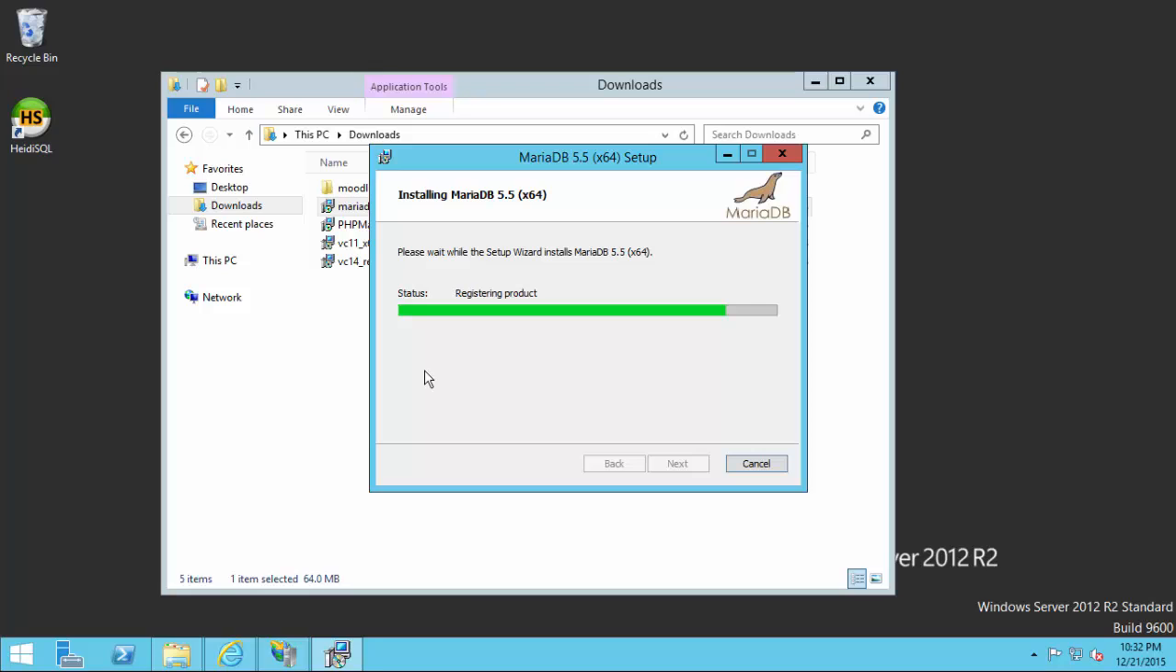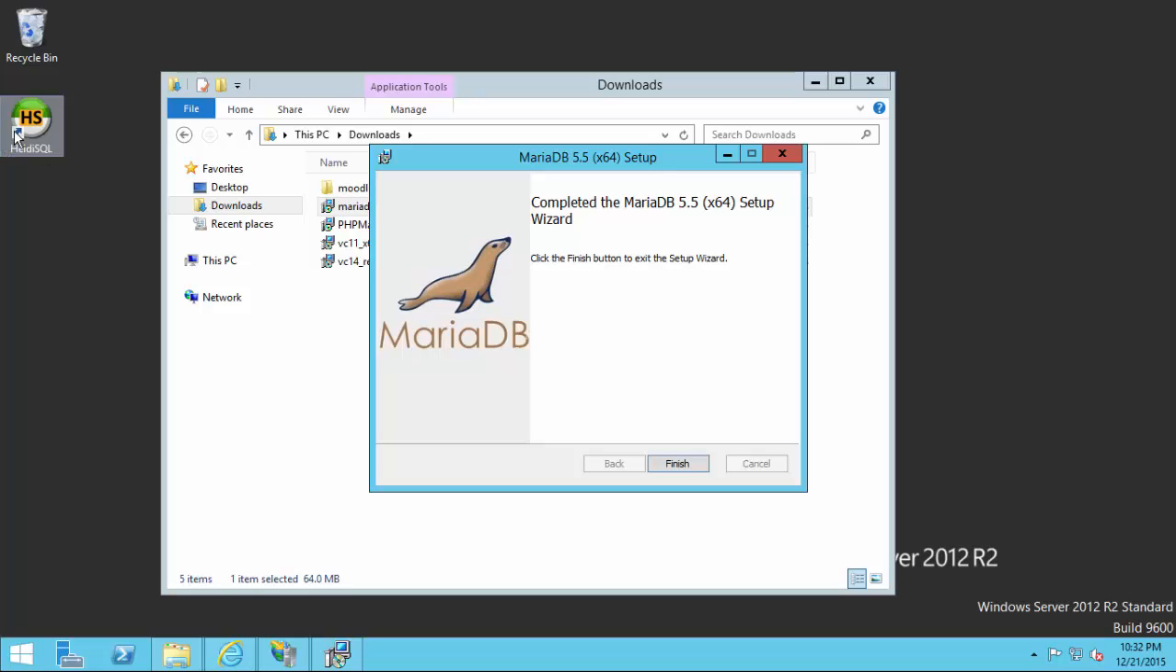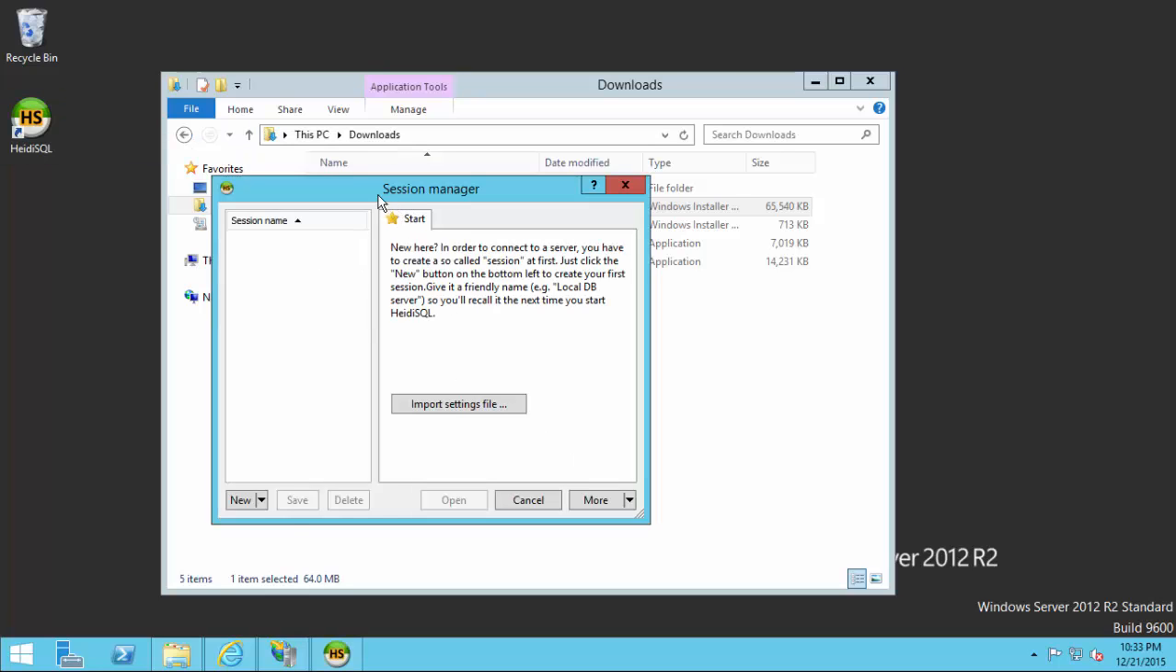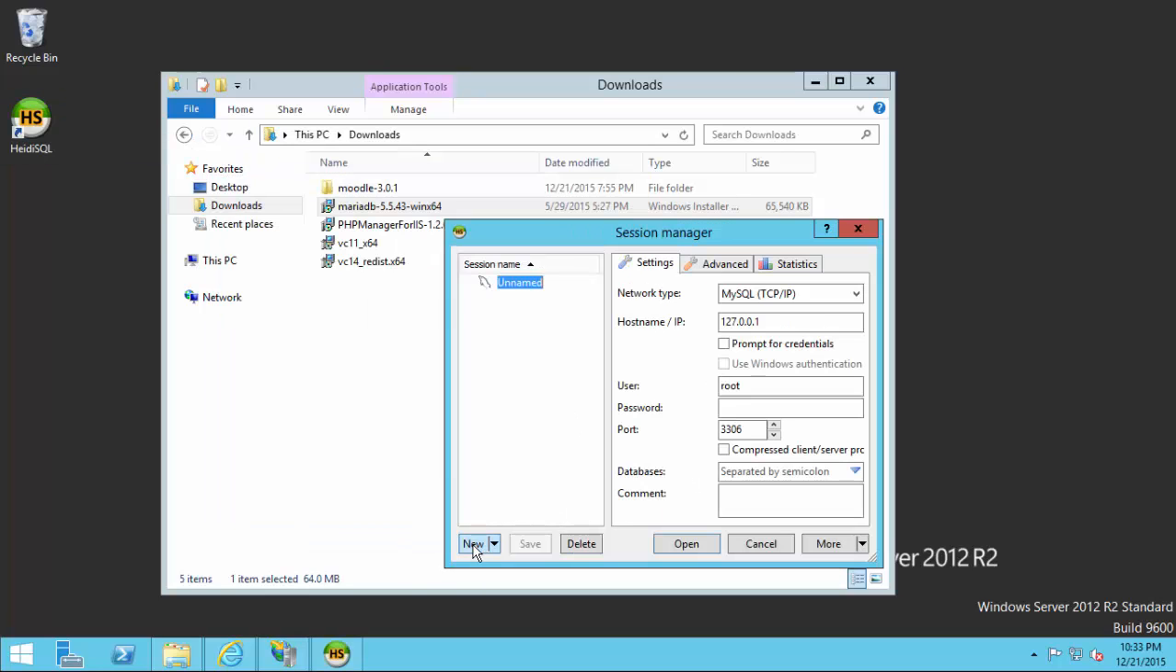After the installation, you'll find a HeidiSQL icon. This is simply a GUI management tool for your database. Alternatively, because now your PHP is running already, you can use phpMyAdmin, downloading it from the phpMyAdmin website, which is another GUI tool for managing databases. But I'm going to use HeidiSQL. So clicking HeidiSQL and going to create new.